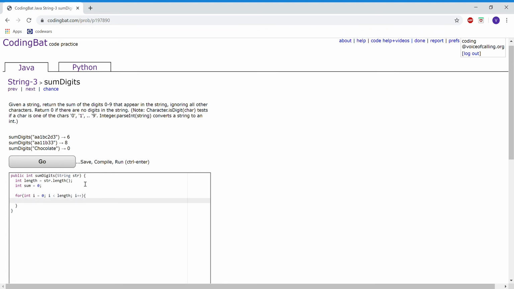And inside I'm going to create an if statement and check Character.isDigit of str.charAt(i). So I'm going to be checking if the specific character is a digit.